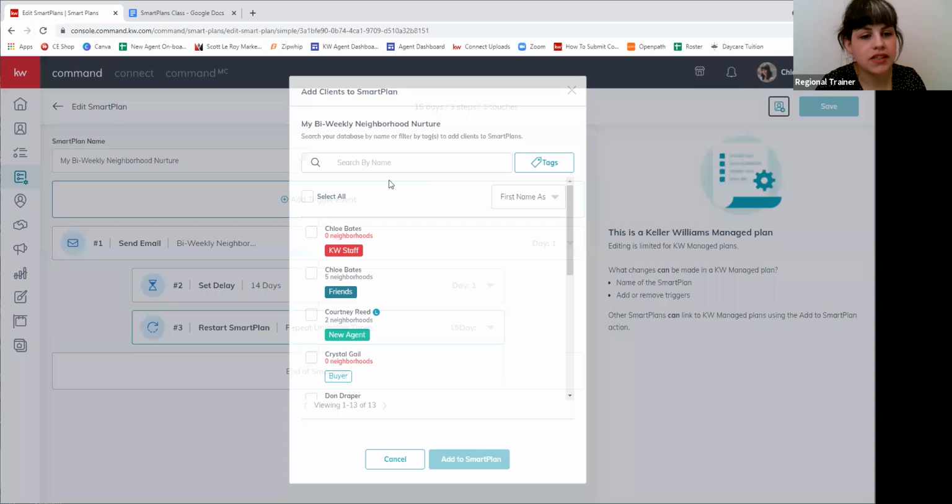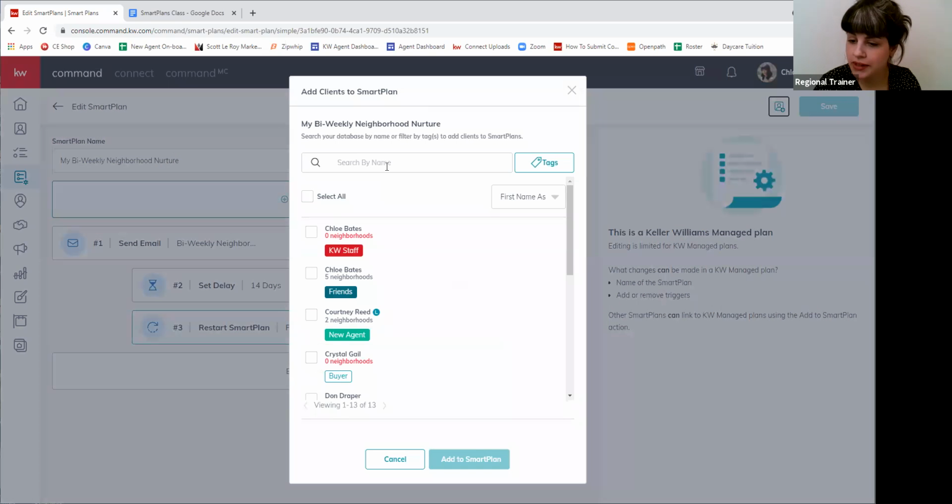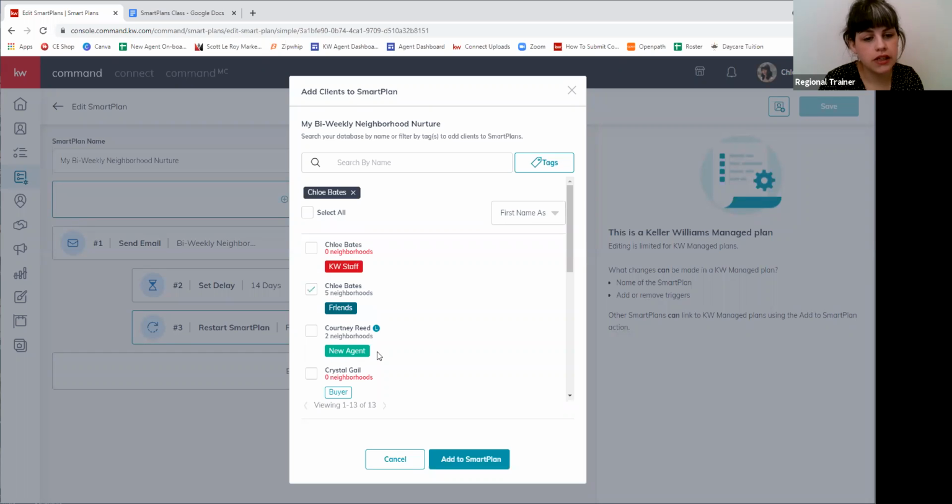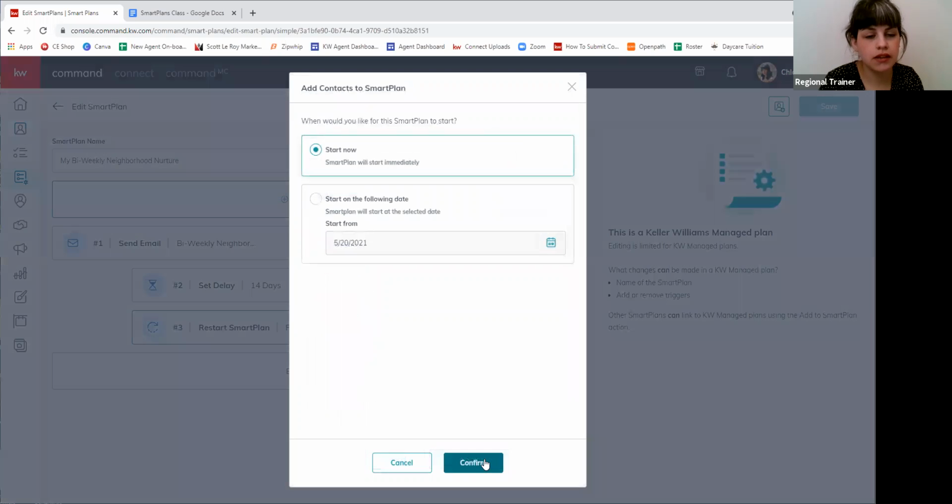All right, I'm going to add myself to this smart plan, so I'll be able to show you what this looks like. Because this is a neighborhood smart plan, it's going to send them basically a market snap of the neighborhood you have associated with this contact. If they don't have a neighborhood associated with them, it's not going to send them an email. So that's why we're getting this red notification here that this contact doesn't have any neighborhoods. Same with this one. So I will select this contact, add to smart plan, and that's me. I'll show you as soon as I get that email what that looks like.